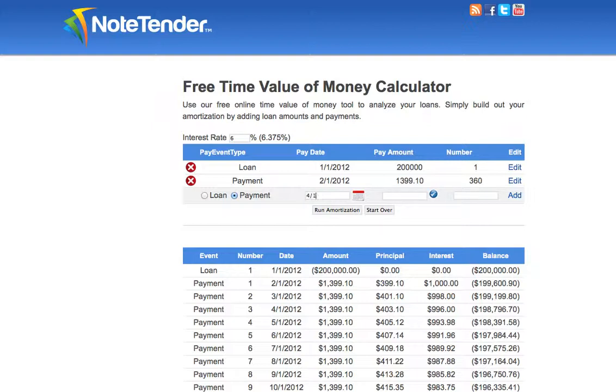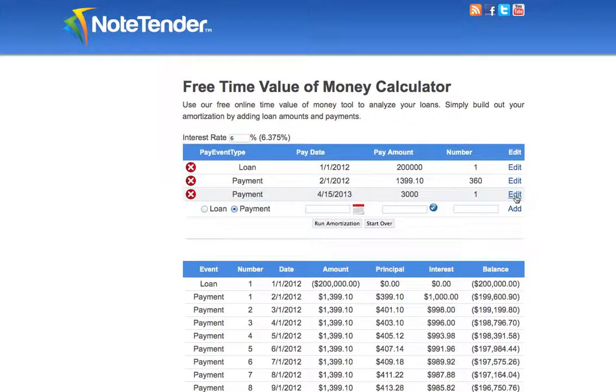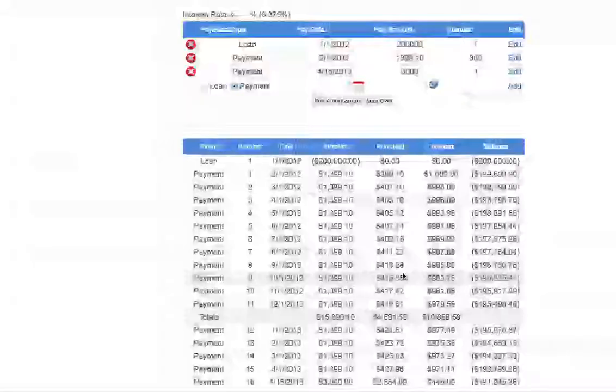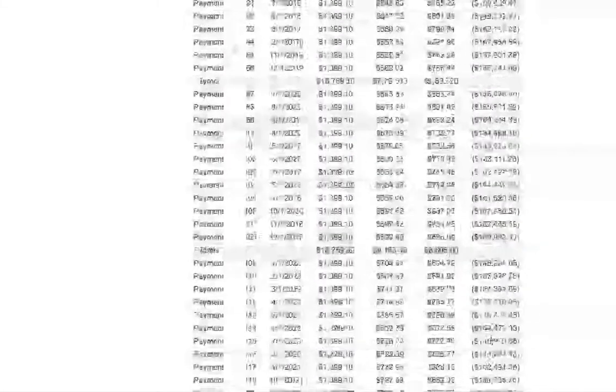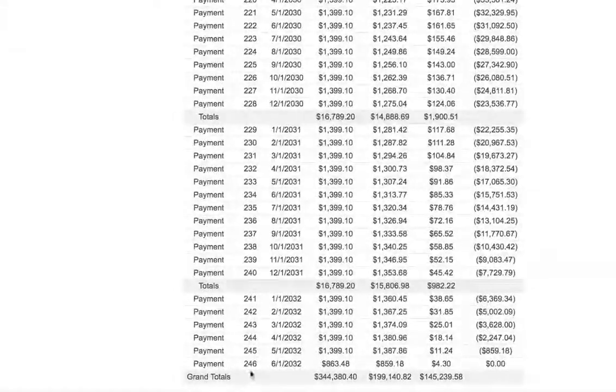So we'll say we'll do this on 4/15/2013. And let's say we want to apply $3,000. We're just going to do this one time. Click Add and Run Amortization. So now we'll scroll down and you can see that on April 15th, 2013, another payment of $3,000 is reflected, and it will continue to calculate our amortization. So we can go to the end of the schedule and we can see that adding that one $3,000 payment has taken about another 6 months off of our schedule.